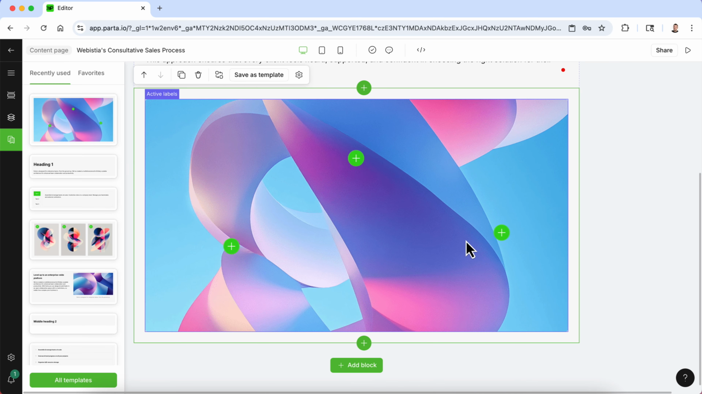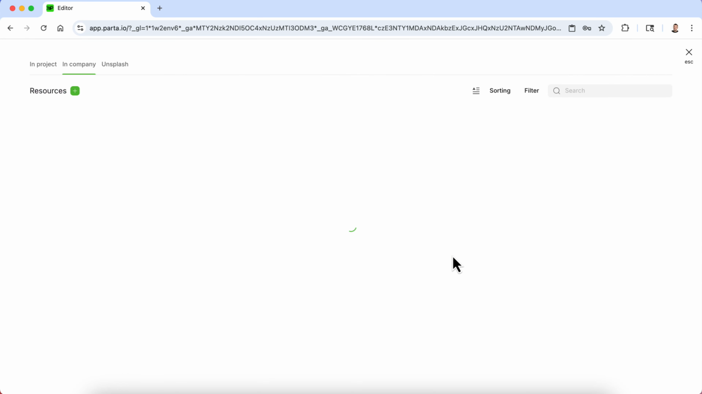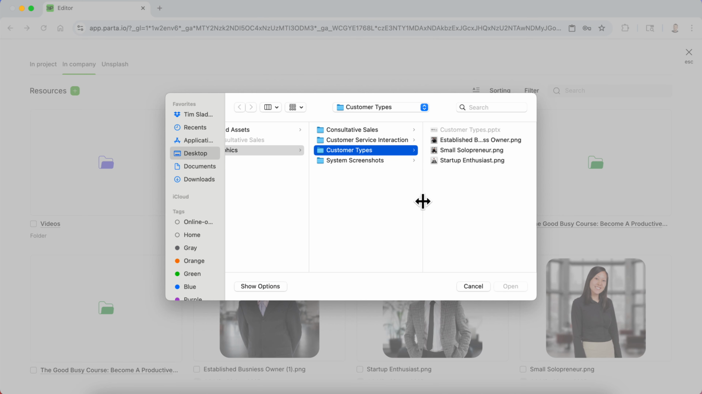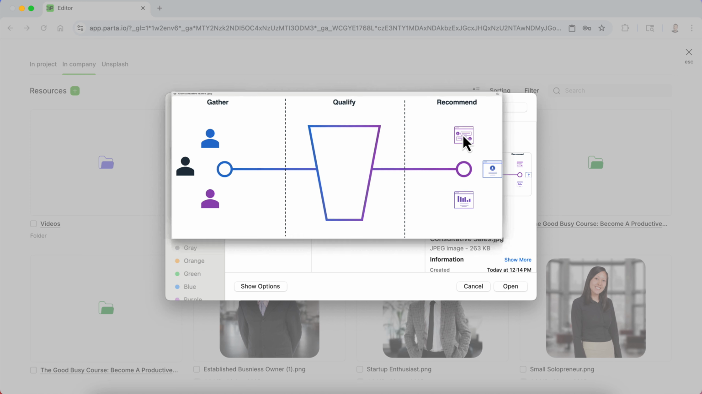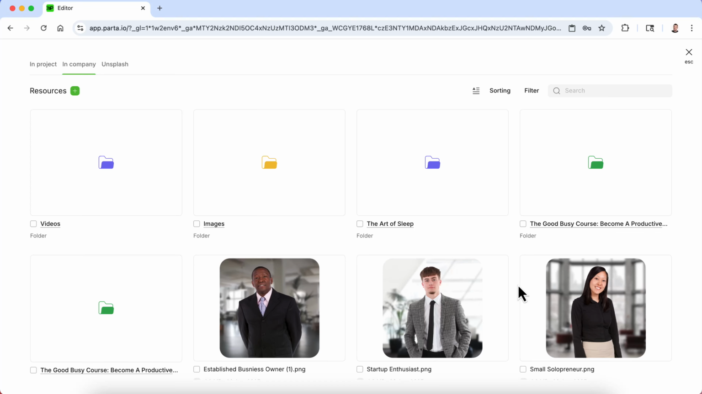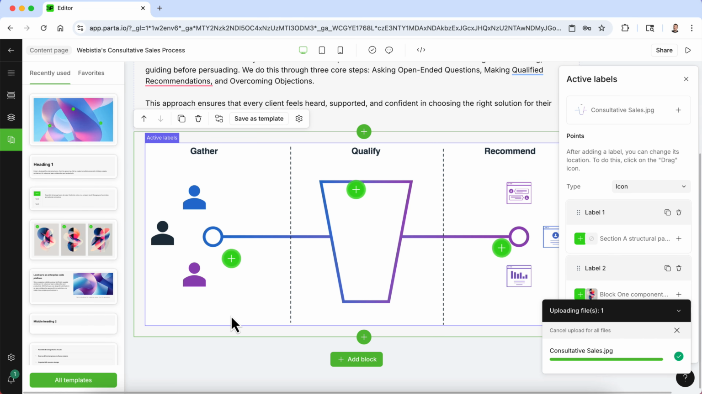Add that in there. And then maybe let's go ahead and replace my image here. I'm going to upload one here, upload a resource. And what do we have here? Consultative sales process. So let's say we have this diagram outlining the consultative sales process, right? I'm going to throw that in there. Now I have these interactive markers that I can move around.